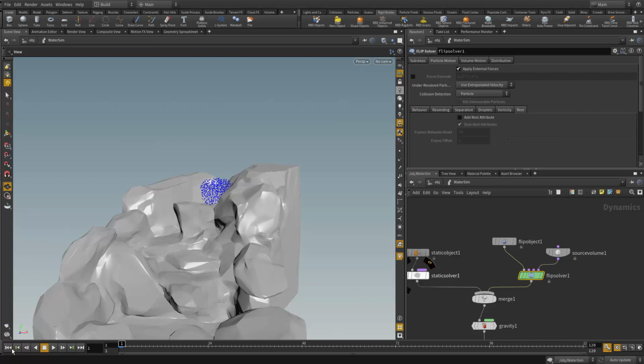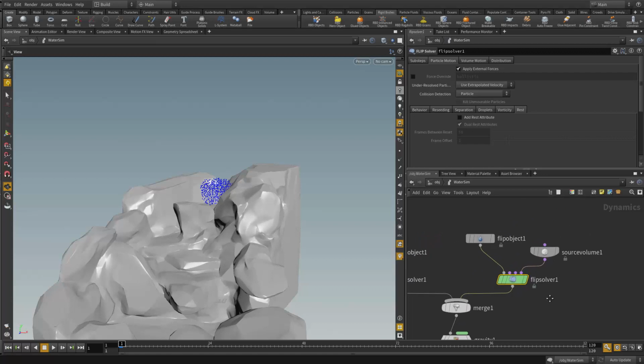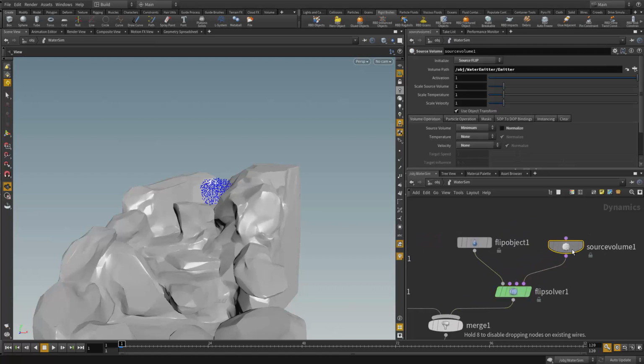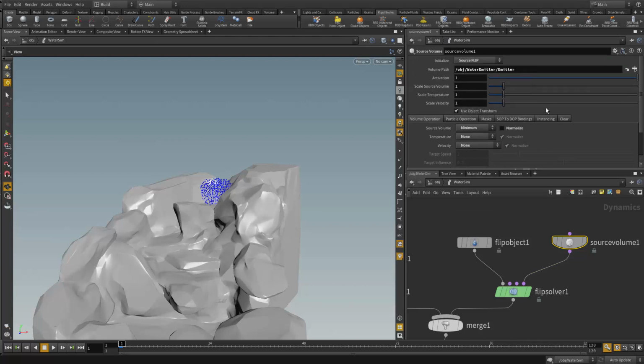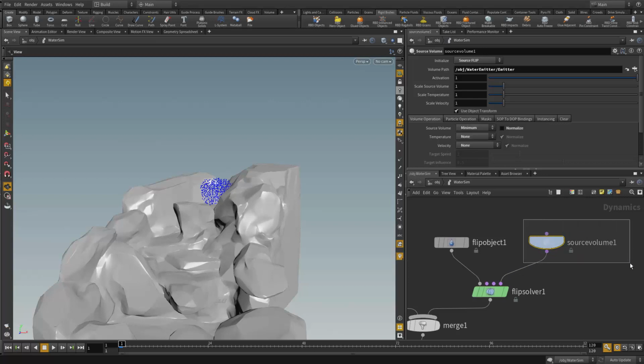All right, so here underneath the source volume, you can change something like the velocity. You can add velocity and give them some variation to start with. I think those are pretty generic on other sourcing or other import nodes, so I don't think those need to be explained.